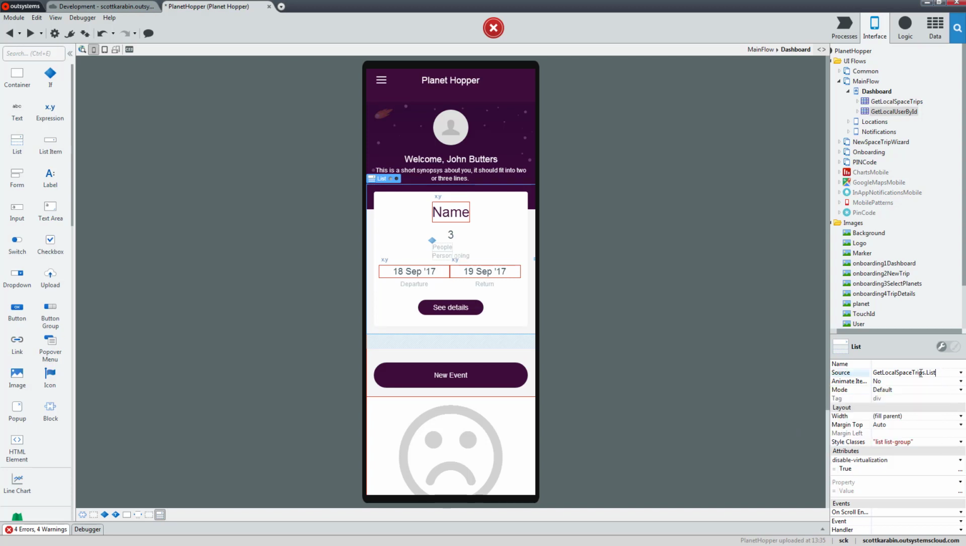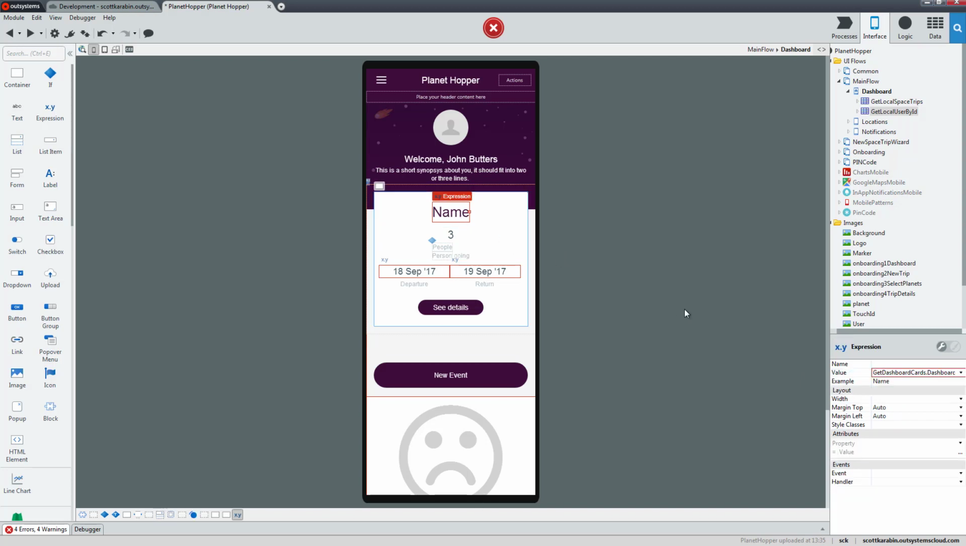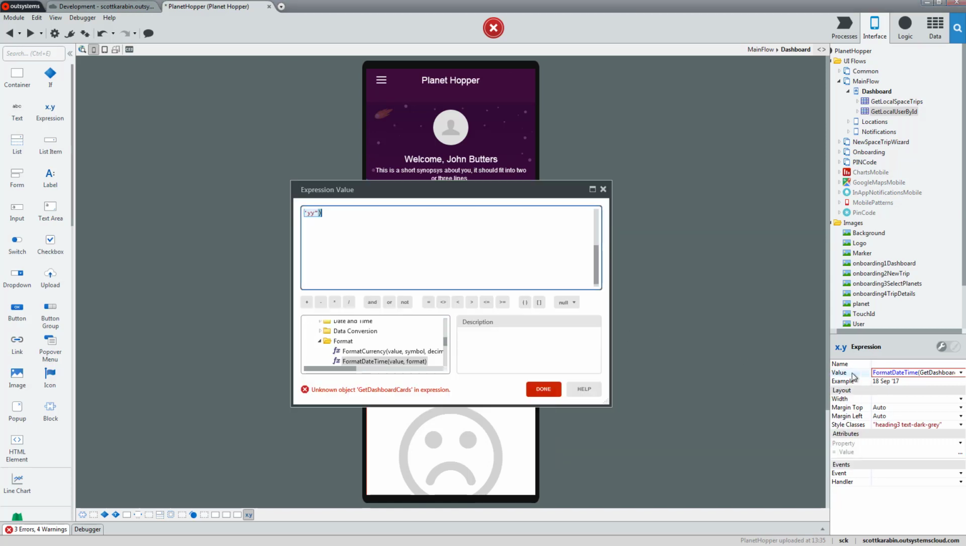And since this is the basis for all the data that we're using on the cards, I'm going to copy that list because we can probably reuse it in a number of places. Now if we want to change the name of the trip, let's see if the pull-down menu has a suggestion, because name is there. And if we want to set the dates, we're formatting the date and time.